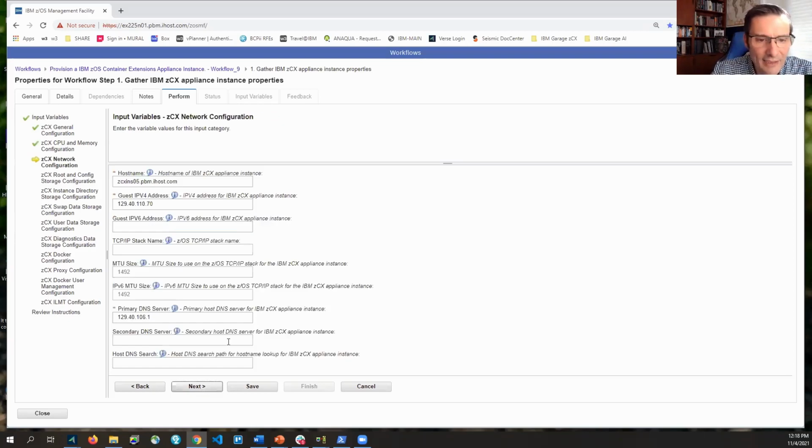All right, the next thing is we're going to talk about the network configuration. So I can enter a host name for this appliance instance, which I've already set up for a particular dVIPA address, and the guest IPv4 address here. I can also specify an IPv6 address if I want. If I had more than one TCP/IP stack name, I could specify which stack I want this appliance to be associated with. I can modify MTU sizes. I can specify DNS servers and a host DNS search option.